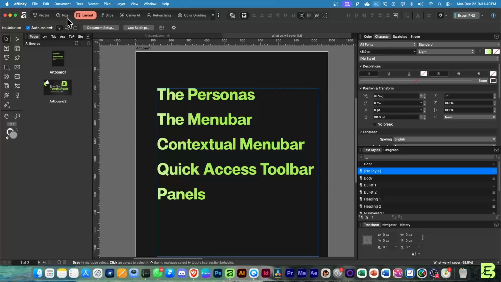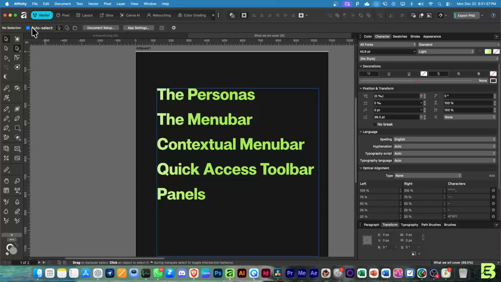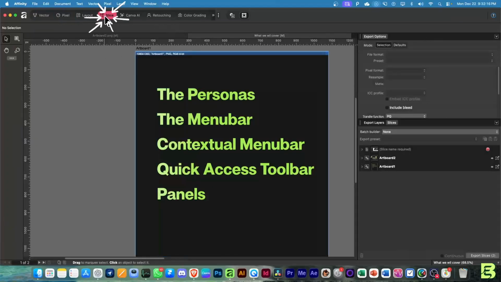So basically, these are the most important layout things you will need when it comes to designing. We switch the personas, then you get the tools where you want. In the upcoming videos, we will discuss each and every one of these tools in short videos, so you know how to use them as easily as possible.